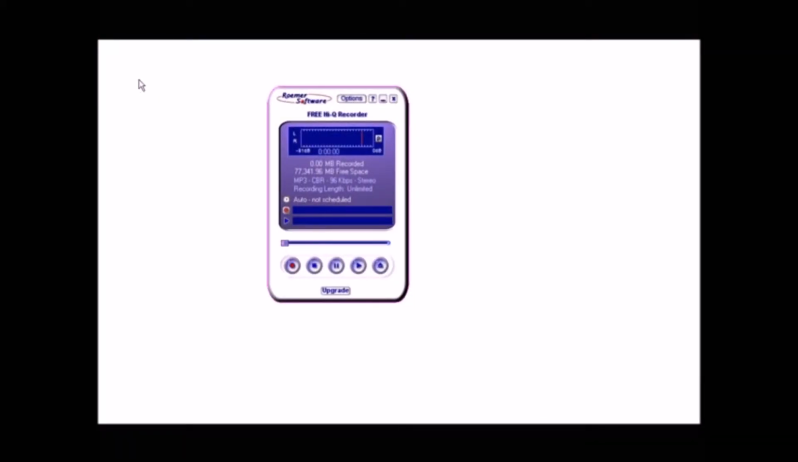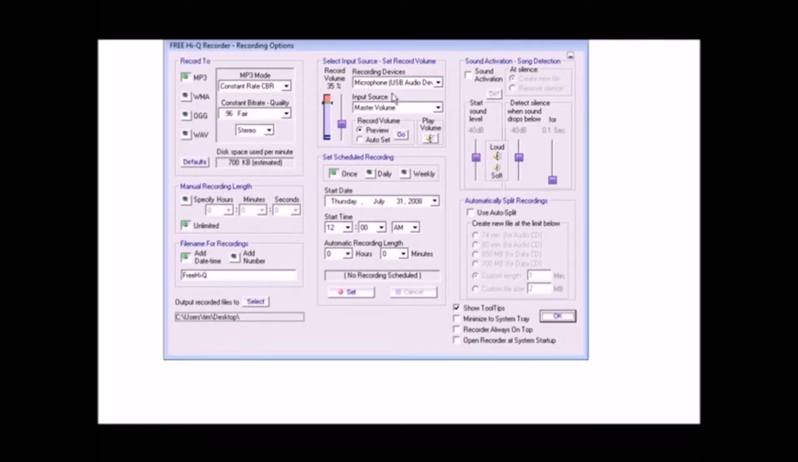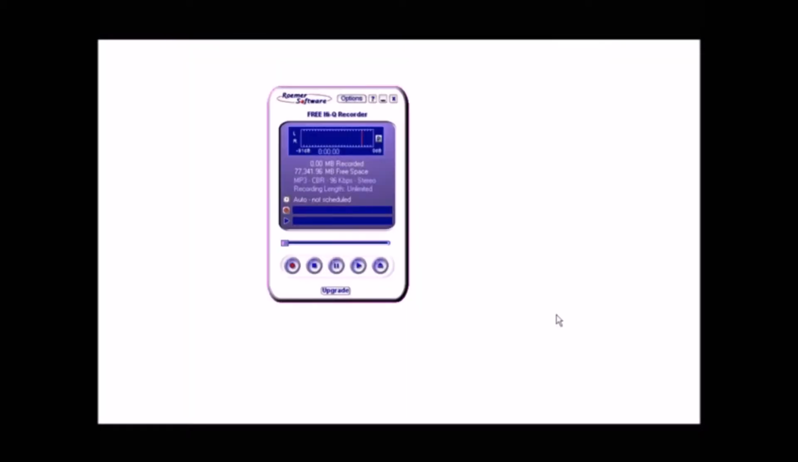Now the first thing you're going to need to do is make a recording. Good news is that you don't have to buy anything. There's a free recorder. Now what you're going to want to do is open it and set your options. So what you'll want to set is your microphone and where you want it to be saved when it's finished. Just click here. The rest of the stuff you can choose as you like, but those are the two things you need to set. Click OK.